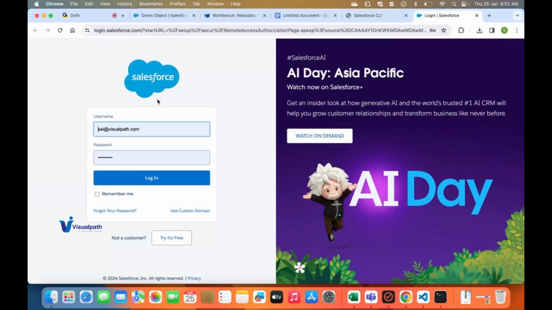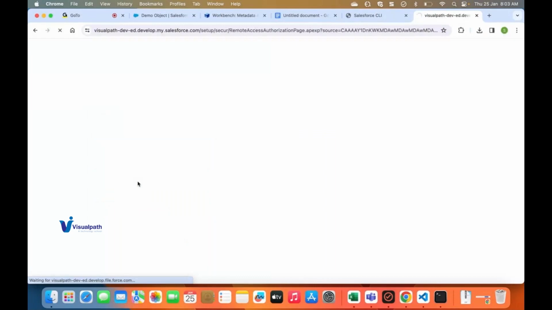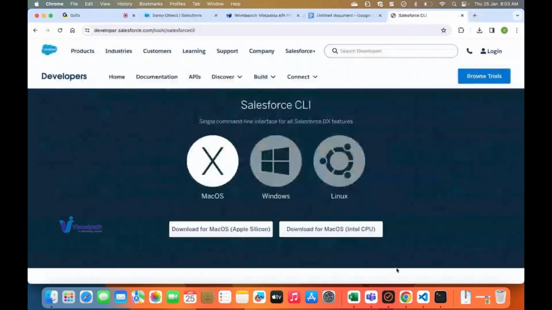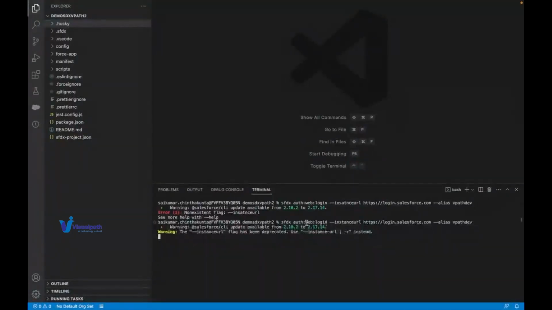Generally, whenever we enter login.salesforce.com, it will redirect you to a page where it will ask you to enter the username and password. Here, these are the credentials of my dev org. I'm keeping the default values and I'm clicking on login. You can see a message saying authentication is successful. That means the connection got established successfully between the Salesforce CLI on my machine and that particular org. You can see a message here saying successfully authorized org.